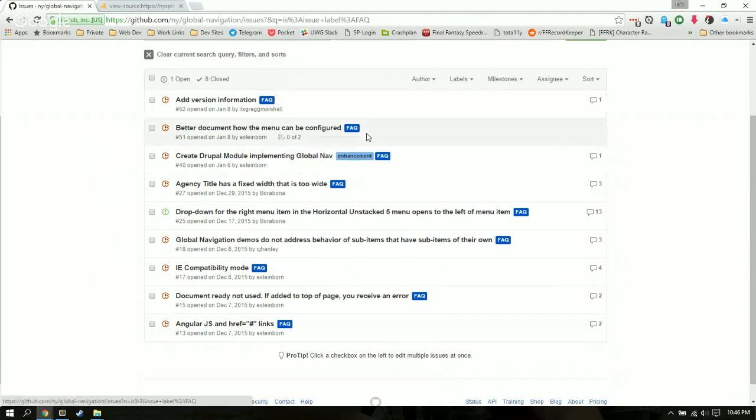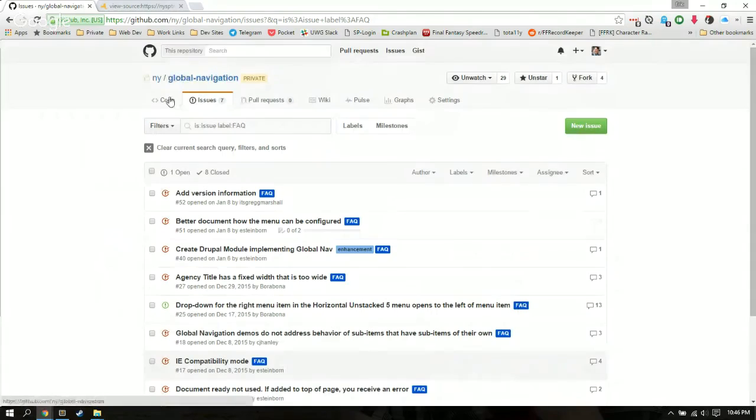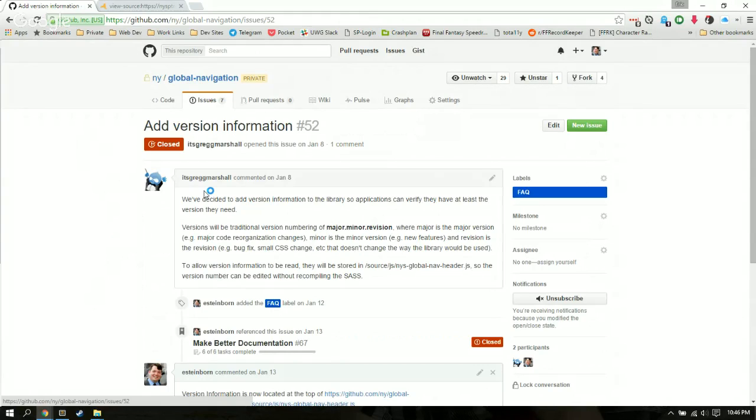And they're all labeled as FAQ, so we can see that there's version information. The documentation on how the menu can be configured, that I created. The agency titles, if they have a fixed width that's too wide, this is how you can manage that. Different things like that. So it was a nice little extra piece there. Now this version information is actually very important.